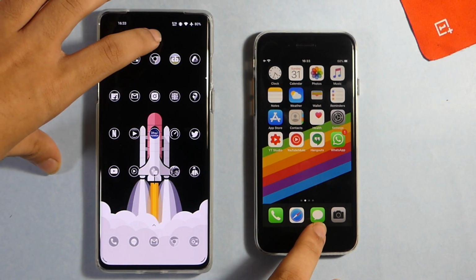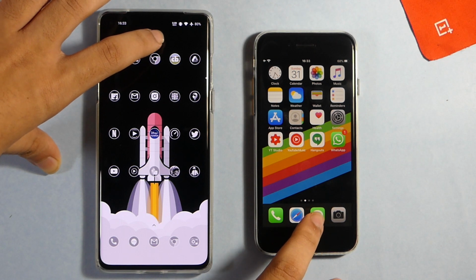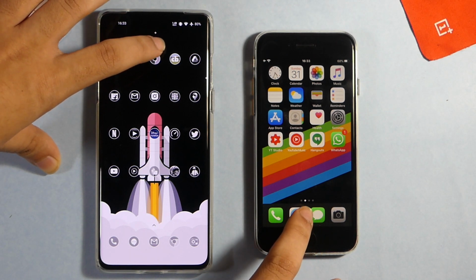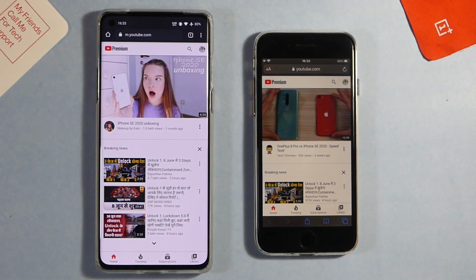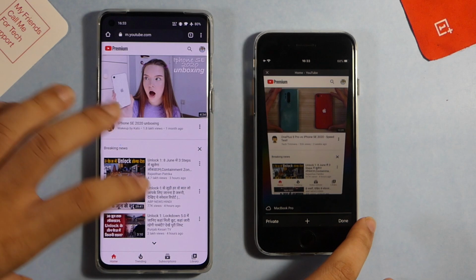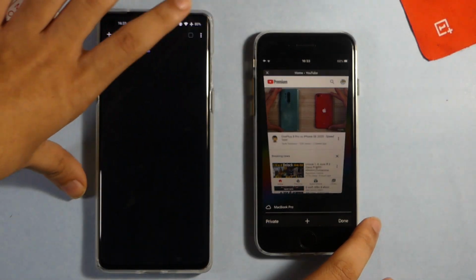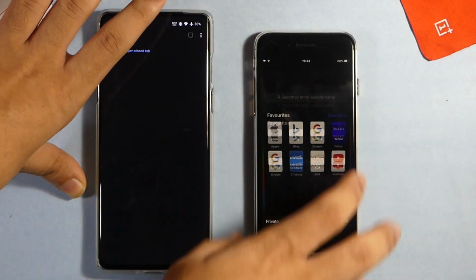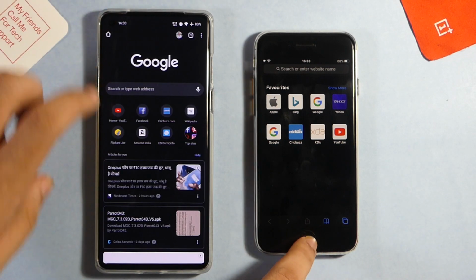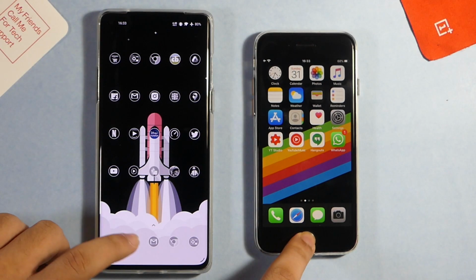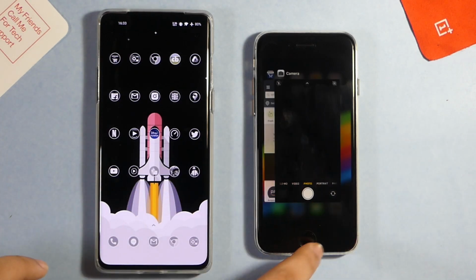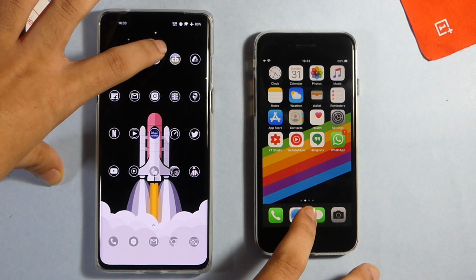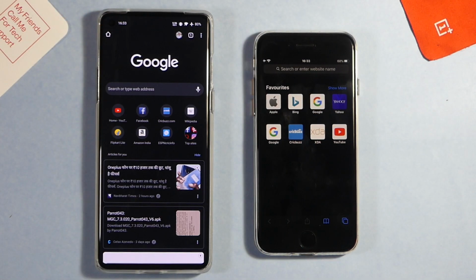Now, moving to the stock browser on both phones, let's actually open them up side by side, Chrome and Safari. And there was already a website open, so let's actually just close these sites and then perform the test again to see which one is faster at that. So let's actually kill these apps from memory and let's launch the browser again. So again, Chrome was faster on the OnePlus 8.